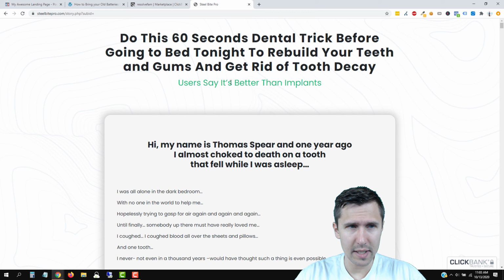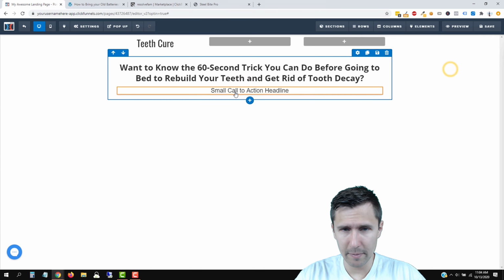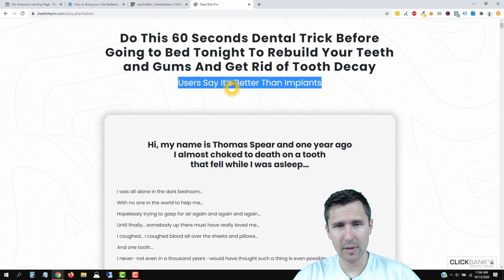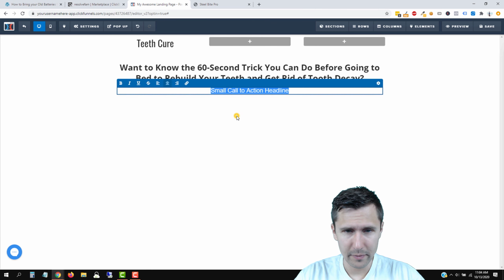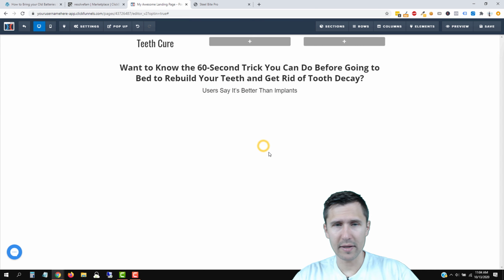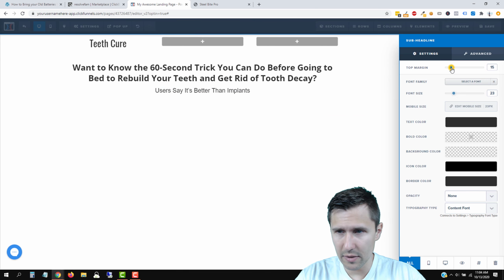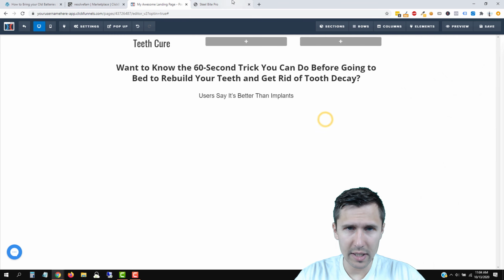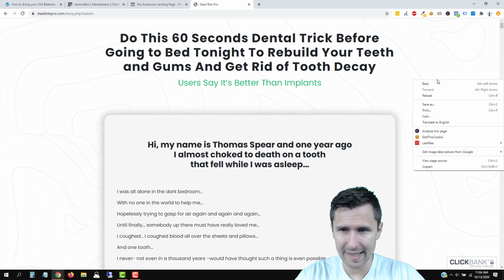There's no colors here. And then we can maybe add a little subheadline here. So maybe we could go here and add a subheadline. And we can just say, you know, users, so maybe we can just flat out copy that. And go back here and let's put that there. We're gonna paste it, users say it's better than implants, okay? And maybe let's add a little bit more space here between the two. And then maybe we can change the color of it to be this green color, right? So we try to maintain the consistency.